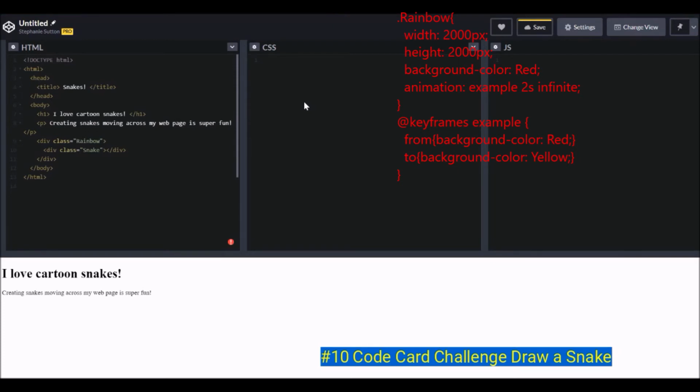And the first thing that we're going to call is our rainbow. So period rainbow. And this has to be the exact same case as right here in this class. We're going to tell this class how to look. So let's do width colon 2000 pixels semicolon, height colon 2000 pixels, nice and big, right? And let's do background dash color, and let's do red semicolon.